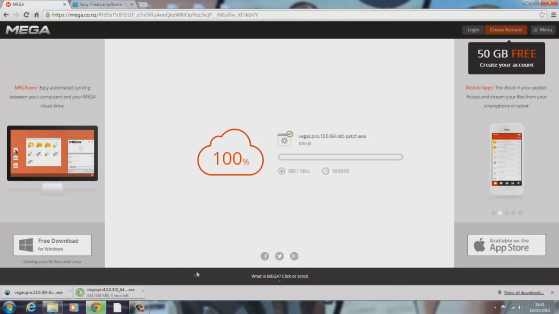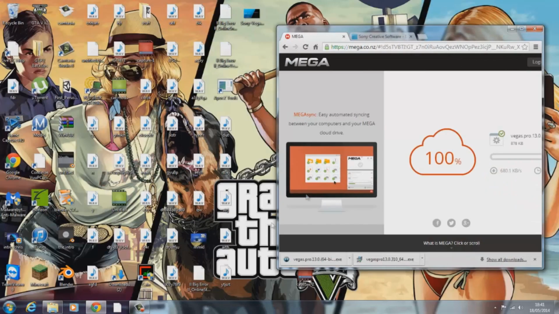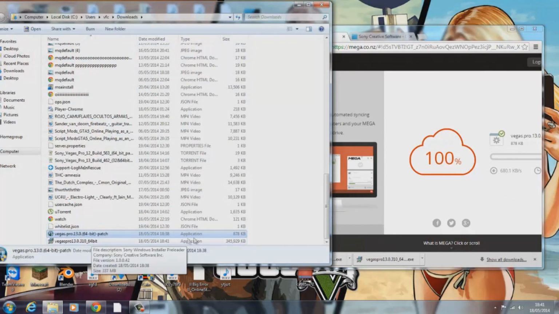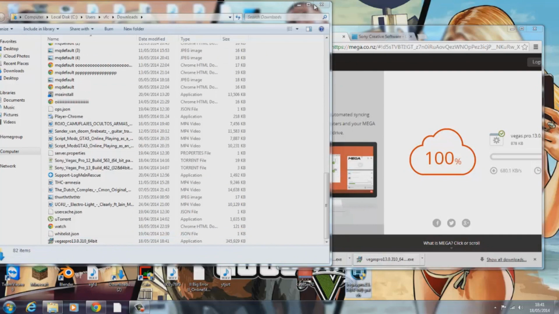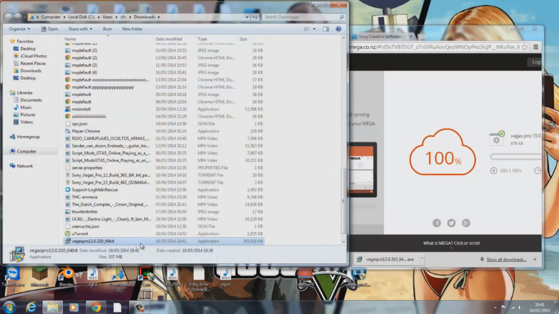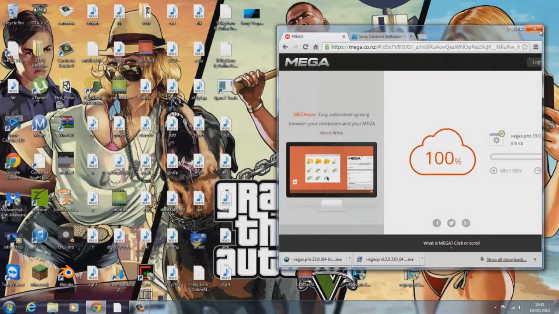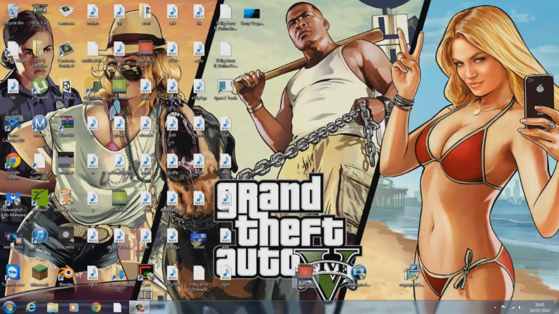Alright guys, it's basically finished downloading now. I'm just going to wait for it to finish loading that last little bit. Yeah, there we go. Once it's finished downloading, you click that, then click show in folder, as it shows you there. You drag it out to there, then go to this one, click show in folder and drag it out. And there we go. I'm just going to exit out of both of those.